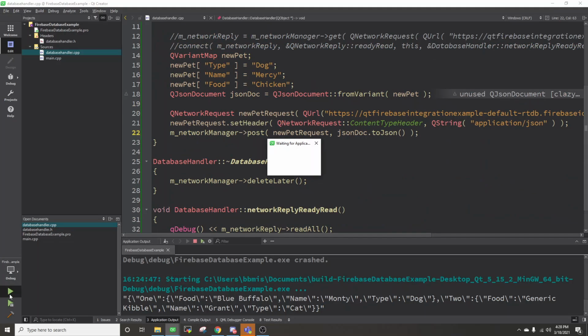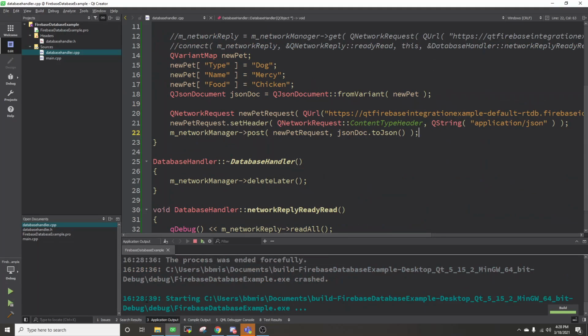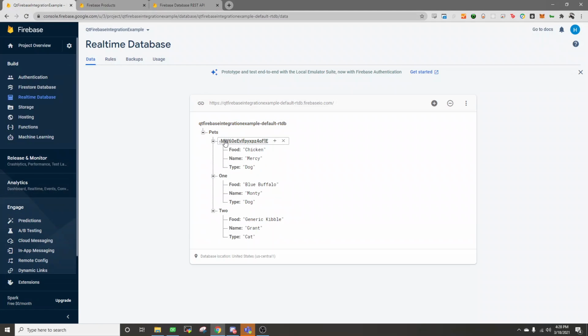Now if we run this and go back to our database after it runs, all right, we can see here it's added this new entry here. Food is chicken, name is Mercy, type is dog.